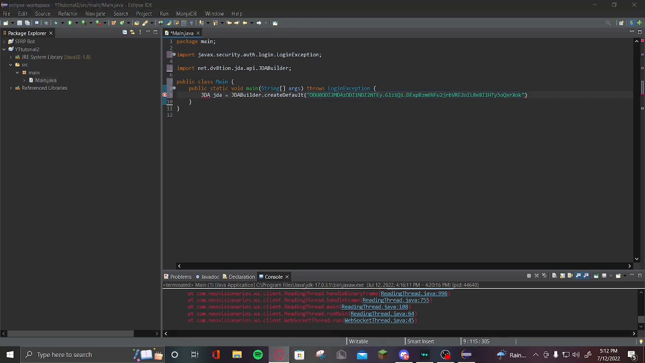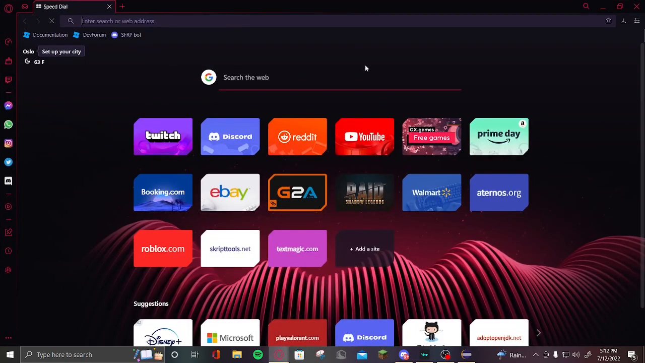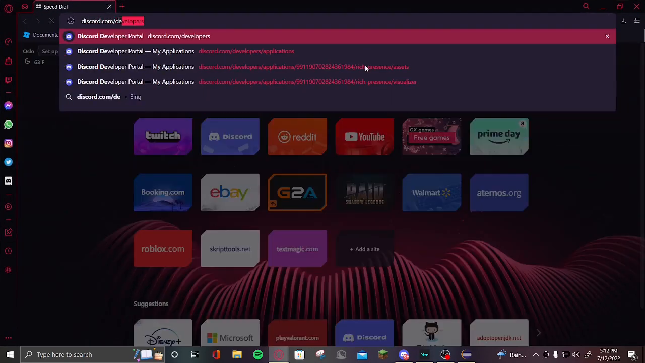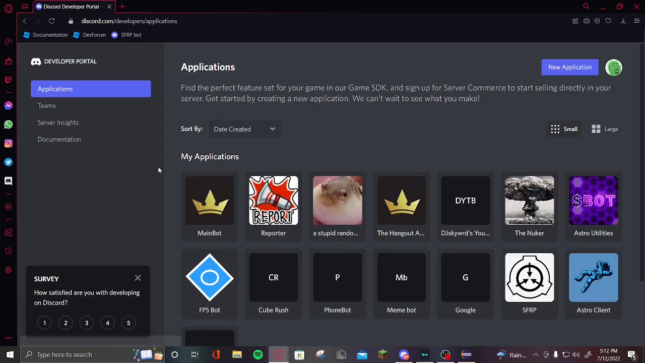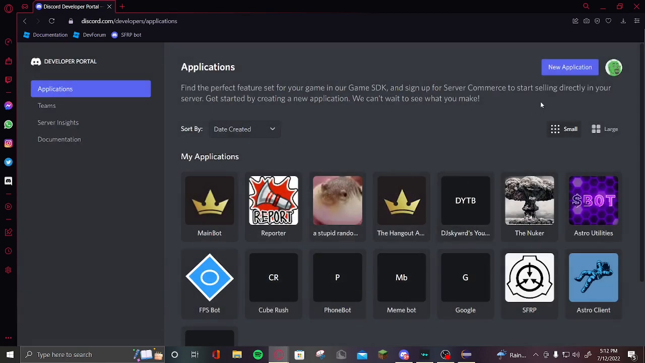And also, in order to actually get this, let me go ahead and show you in a new tab. So you're going to go to discord.com/developers. If you're not already logged into Discord, it will ask you. I'm already logged in. I'm just going to go and do that. Then ignore all my applications here. If you have not created your application for your bot already, you're going to click on new application, name it whatever you want. I'm not going to do that because I already have one.